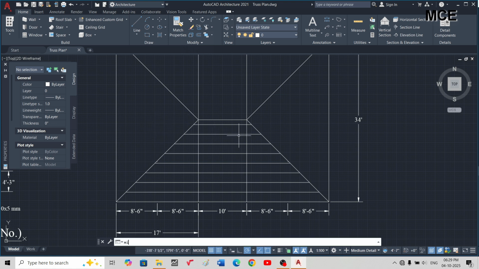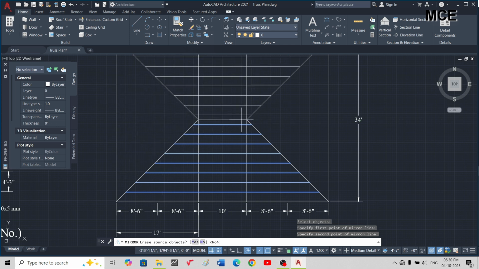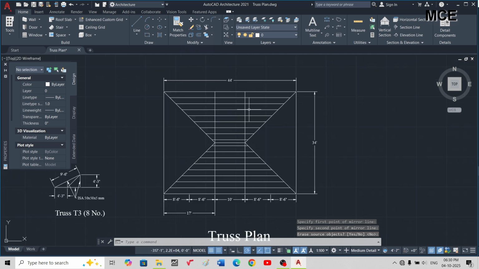After this you will use the mirror command. Mirror, select this one, this one, this one, up to the second last. Press enter, then select the midpoint. So this completes my purlins for the two trapezoidal portions.